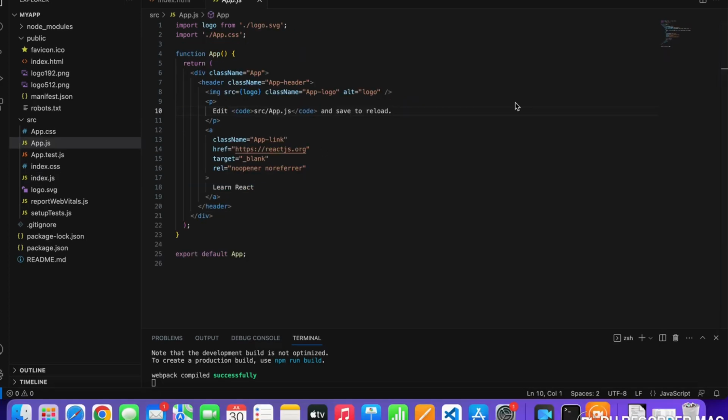Okay, so let's see what App.js is. In App.js, as you can see, we have defined one function which is also called a functional component. So in React we have two types of components. One is the class component, another one is the functional component. We'll cover both and see what the difference is between them. Previously only class components were supported, now it is majorly working upon the functional component.